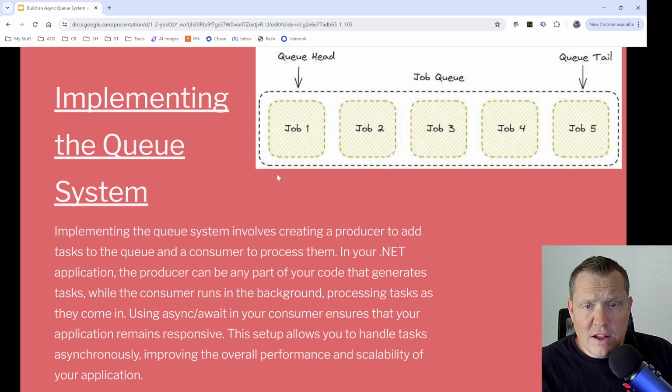Now, implementing the queuing system involves creating a producer to add tasks to the queue and a consumer to process them. In your .NET application, the producer can be any part of your code that generates tasks while the consumer runs in the background, processing tasks as they come in. Using async await in your consumer ensures that your application remains responsive. This setup allows you to handle tasks asynchronously, improving the overall performance and scalability of your application.